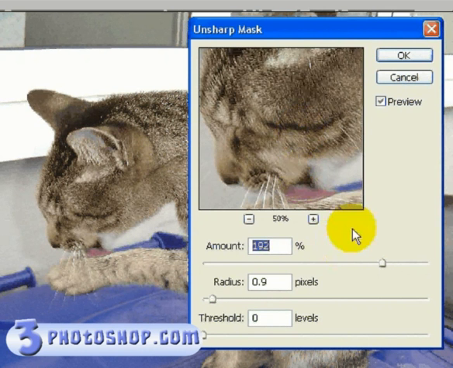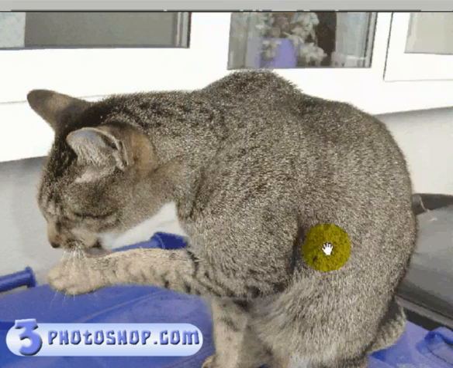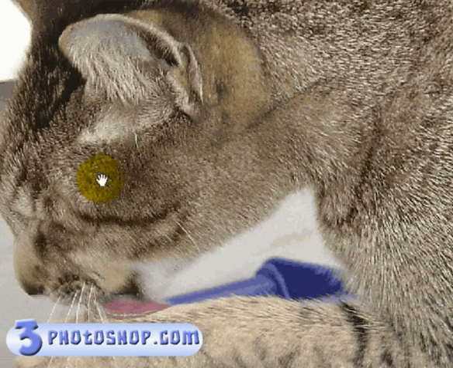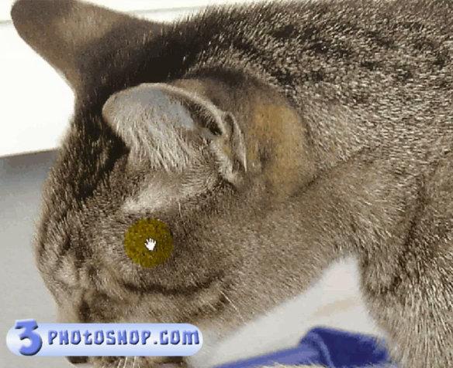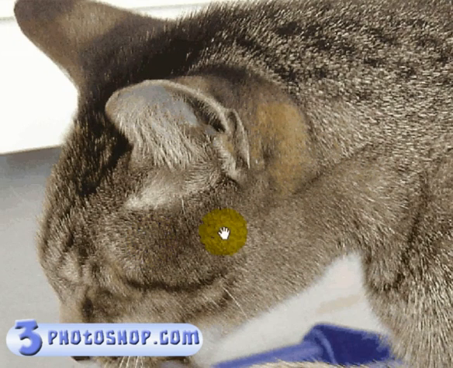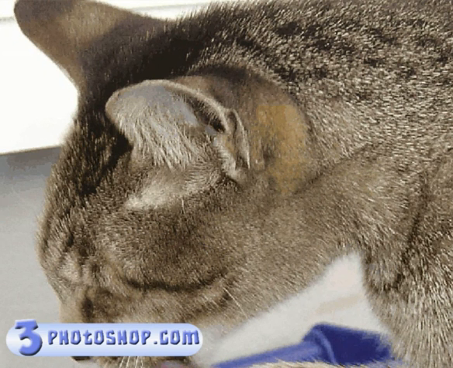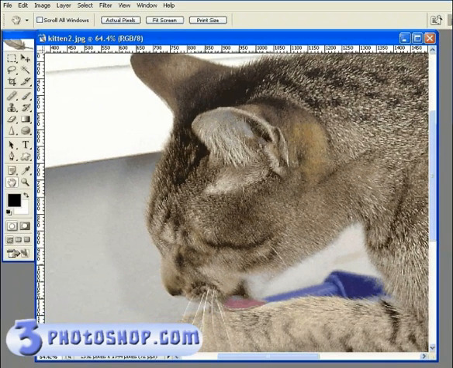So if you're satisfied with the image, and I am at the moment, so I'm going to click OK to accept the settings. Now I'm just going to zoom in on the head so we can see what's going on, and click Ctrl Z and see the image before the alterations, and then click Ctrl Z again to see the image with the Unsharp Mask applied. And of course, depending on the resolution of video that you're watching this tutorial at, you may or may not be able to see the true effect of the Unsharp Mask there.